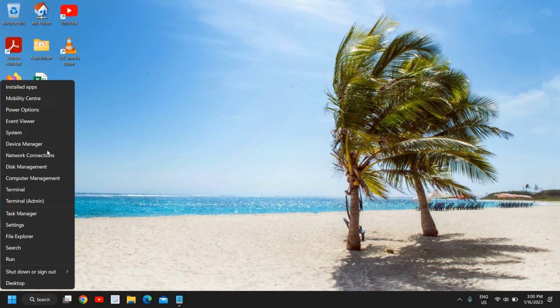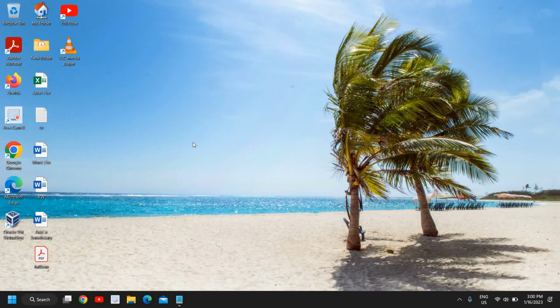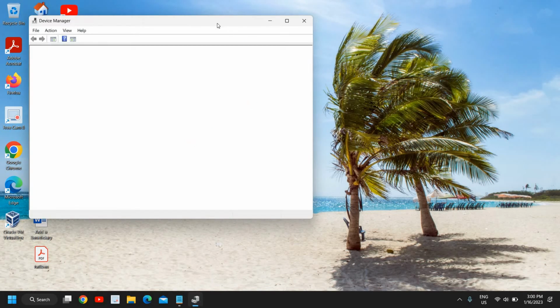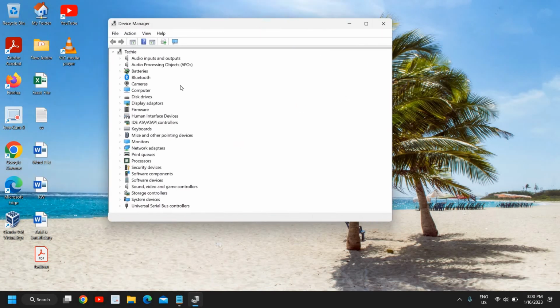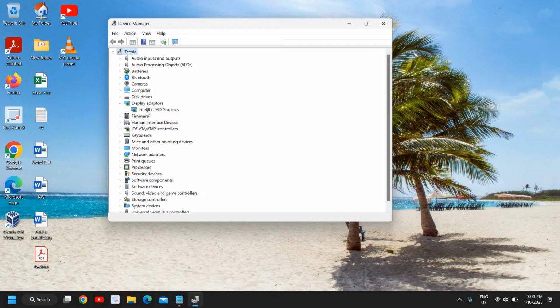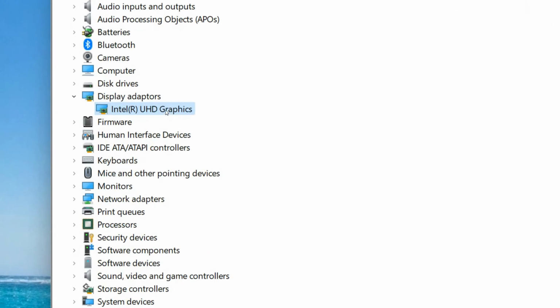Alright, once you have checked all these things, just close it, and here just do a right click on the start icon and go to device manager. Now once the device manager is opened, here we need to go to this display adapters, and you might be using Intel or AMD or Nvidia graphics card. You will find it under display adapters.